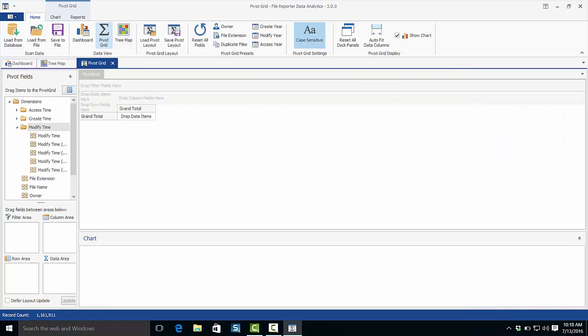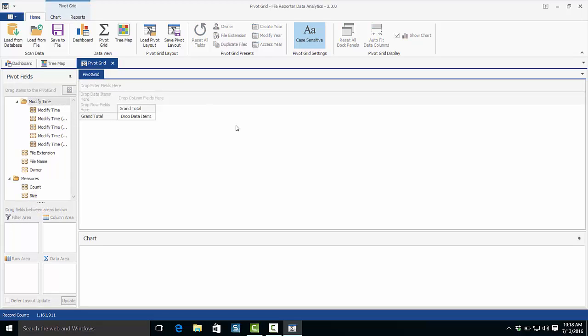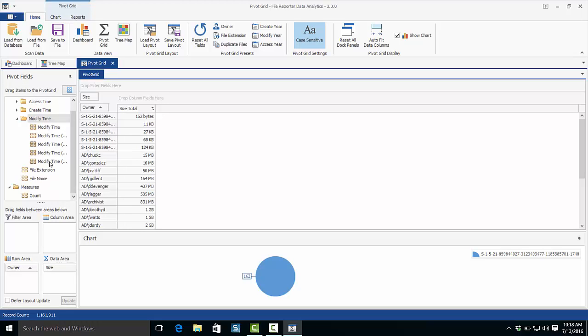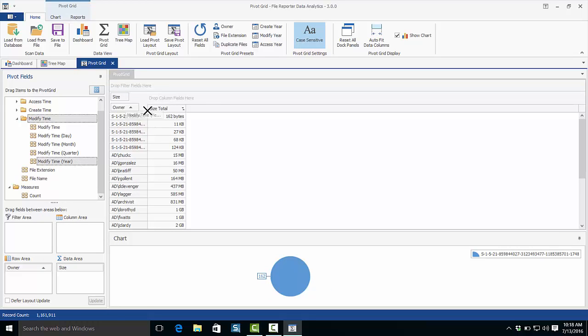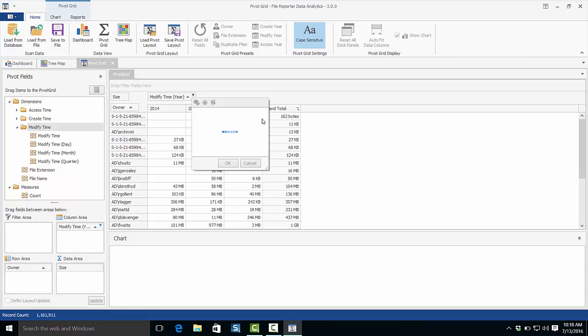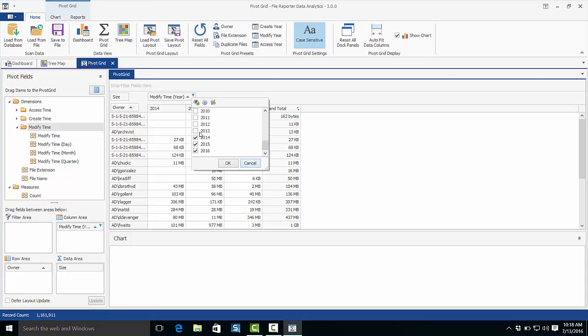Let's look at the pivot grid really quickly. The pivot grid gives us the ability to look at data in any way we want. Maybe we want to look at it by size, and then cross-reference by owner. So we get totals on our ownership within this particular scope. And then maybe we want to cross-reference against when these files were last modified. So I can go across here. I've actually got my filter set to look at only the last 3 years of the data.